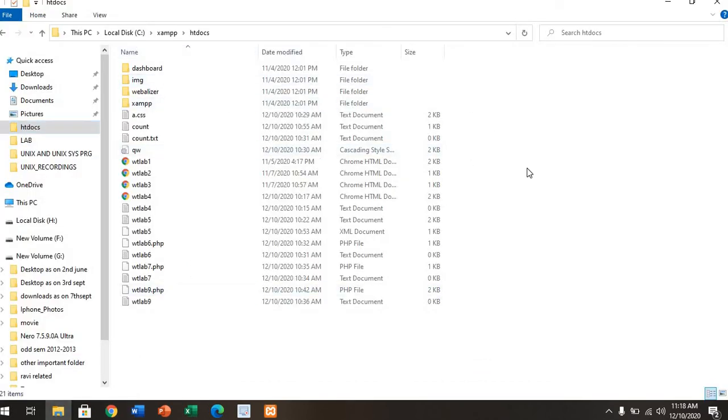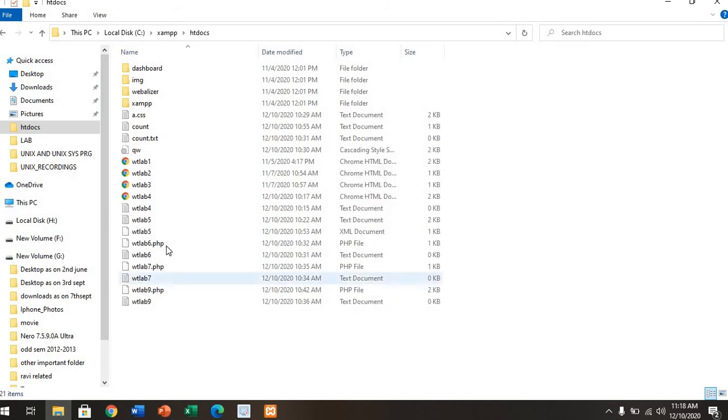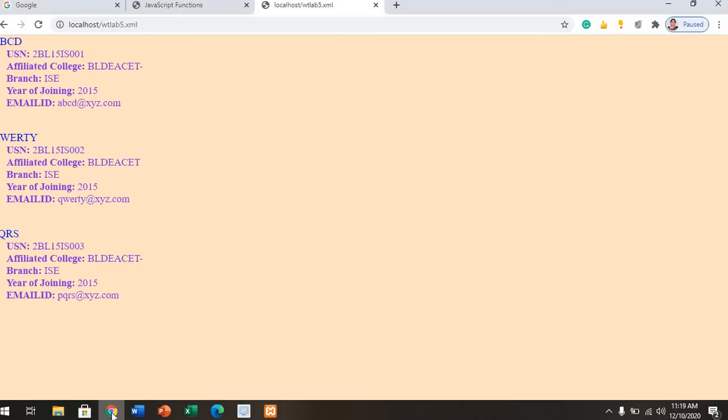Create a new document. You are creating a text document. Save that particular content in this text document with Save As, with an extension called .php. You can see here it is .php as the extension. When you give it the .php extension, after that you have to go to your browser again.